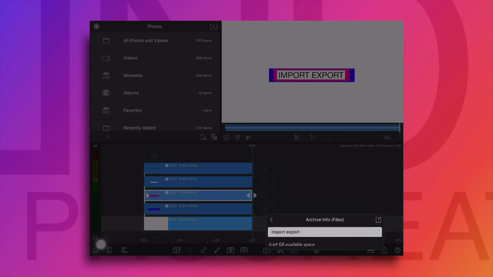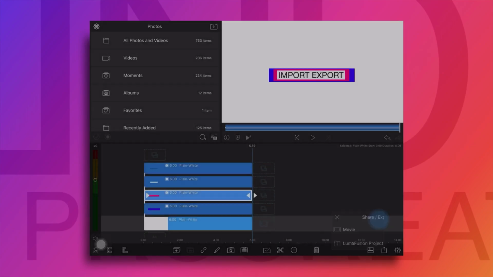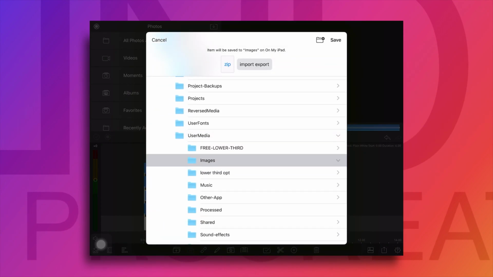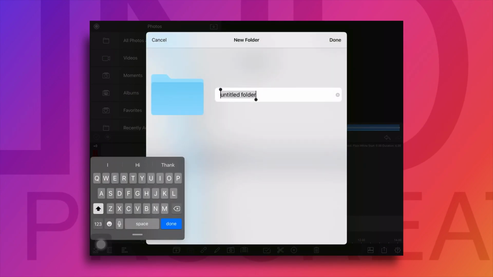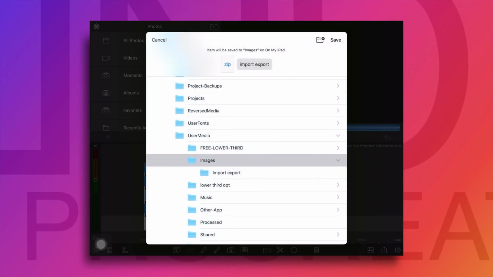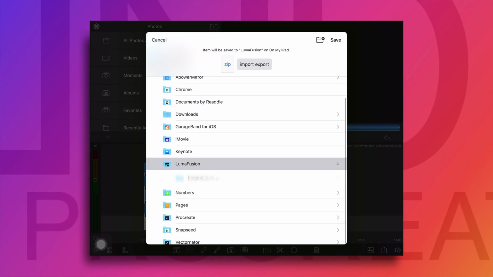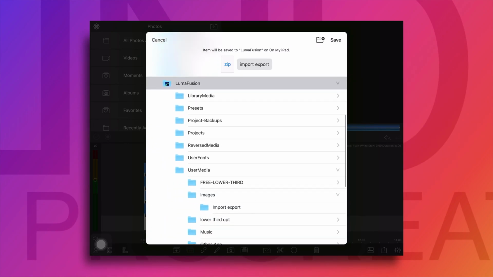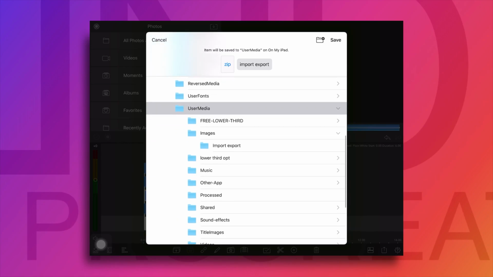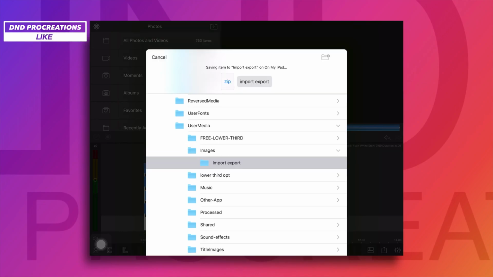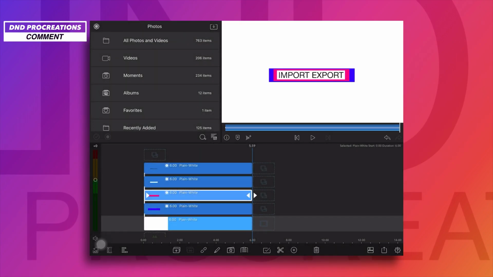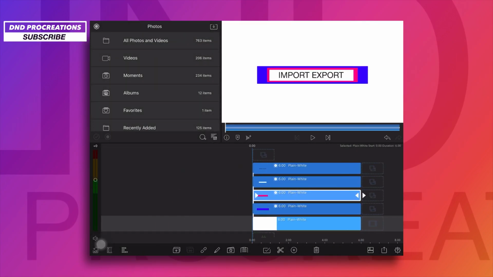Click on the export icon, then again click on the export icon. It will take you to the files. Under images I will be creating a subfolder import and export. This subfolder is inside Lumafusion, then images, user media, then images and import export folder. So here I will be saving the project package. So here we have saved the project package in files.